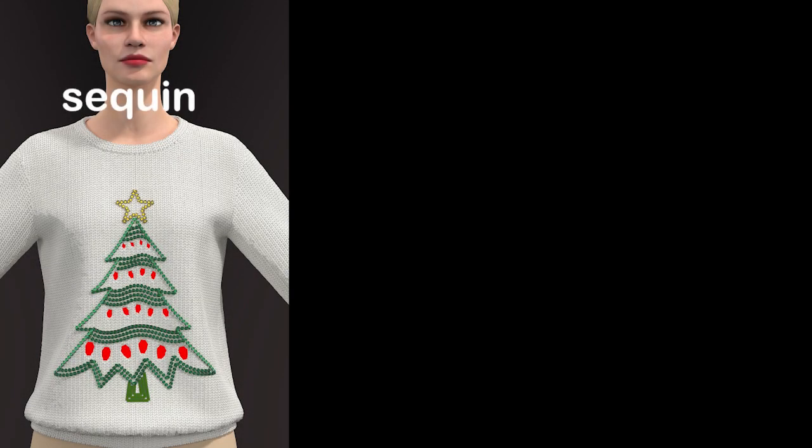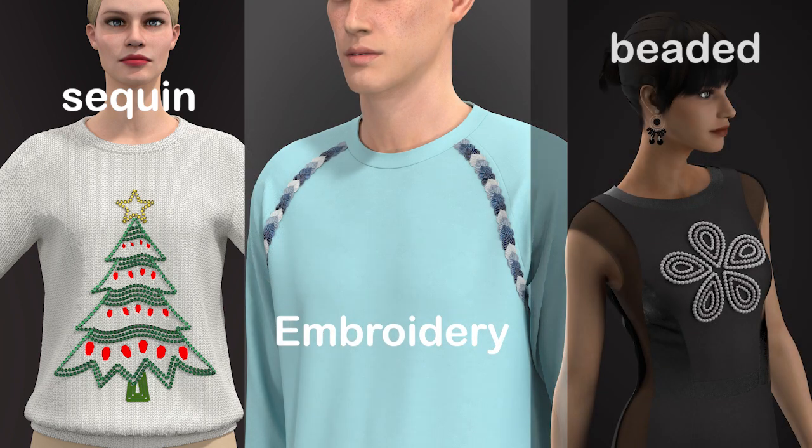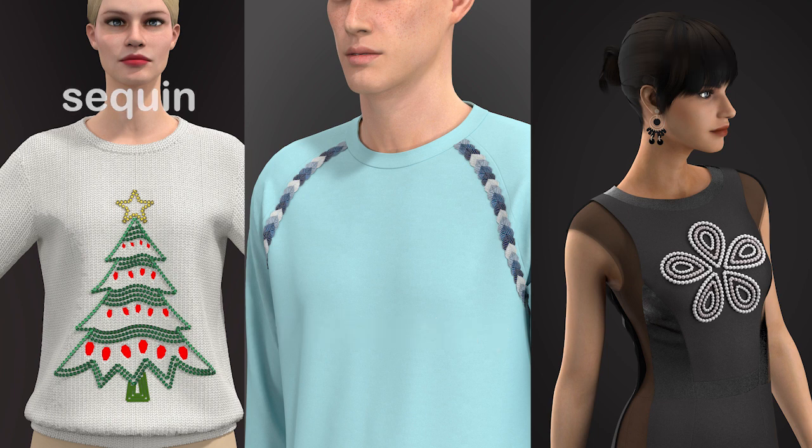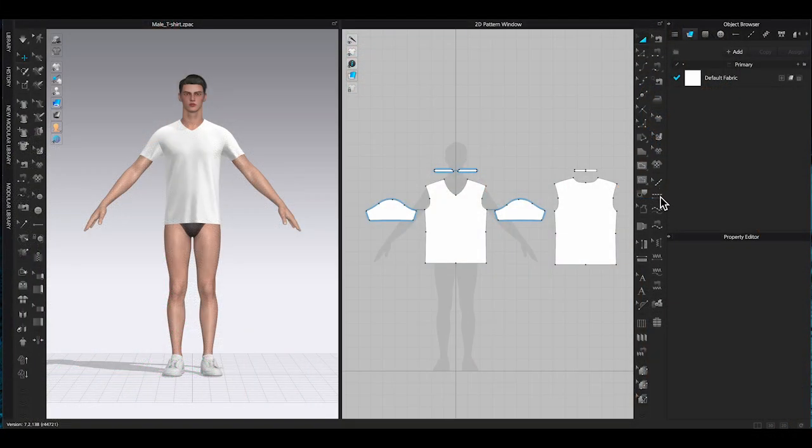In this video, I am going to show you how to create sequins, embroidery and beaded trims in Clo 3D. This is actually a very easy and useful function to add some interesting elements to your design. All three of the trims will be using the topstitch tool. So, let me briefly talk about topstitch just in case you are not familiar with this function yet.